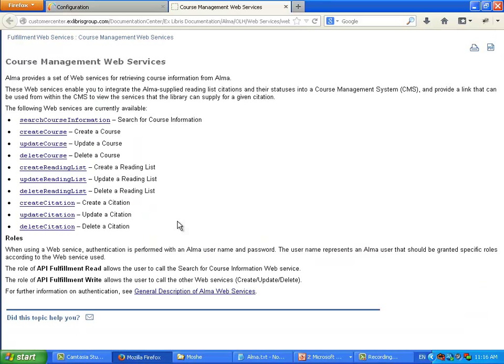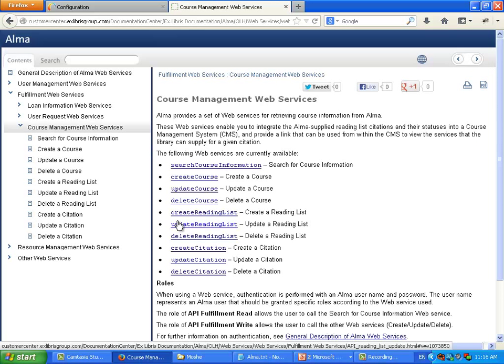This course information web service is actually a very rich one and has a number of methods that can be used with this API. Some of them have to do with management of courses, an API for creating, updating, and deleting a course. And as we go on into our reading lists and citations, the other entities, the lower ones on our introductory diagram, we can see that these are also accessible via the API for create, update, delete of reading lists and for create, update, and delete of citations.